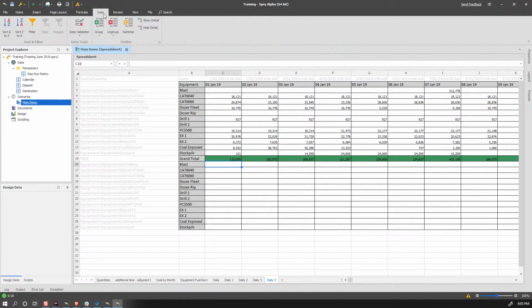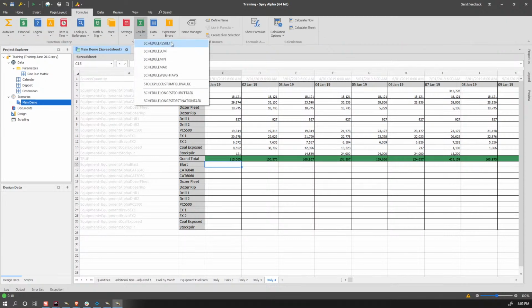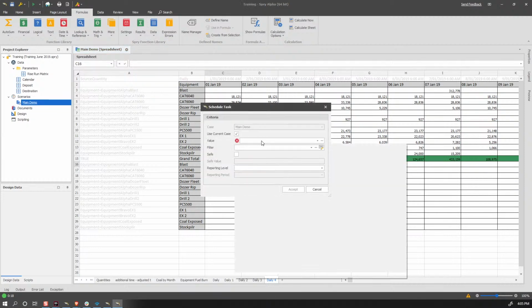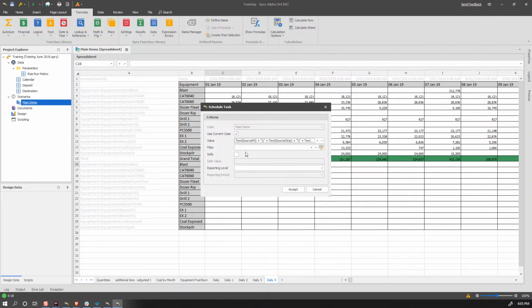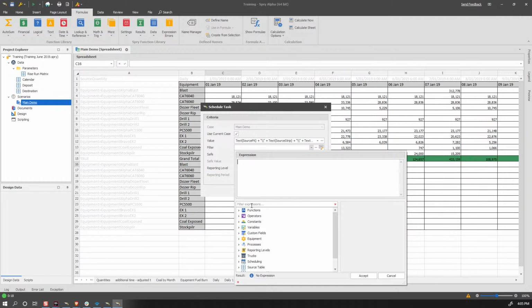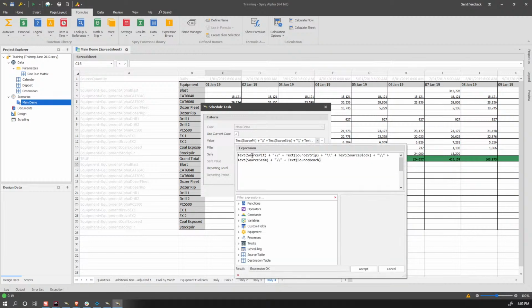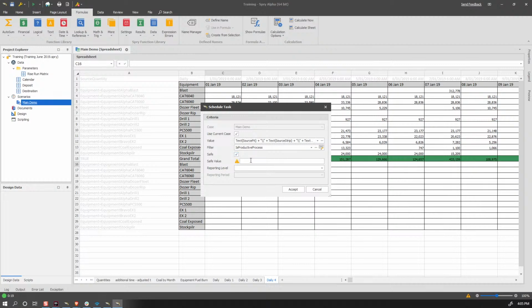In here, in the formula, I'm going to go results, schedule result. The value here is this, but I'm going to make a change, so we're going to leave that for the time being. For the filter, I'm just going to make sure that these are productive processes, because I don't want to show this for something that's non-productive, because that won't have a pit. And then I'm going to set it to be safe.